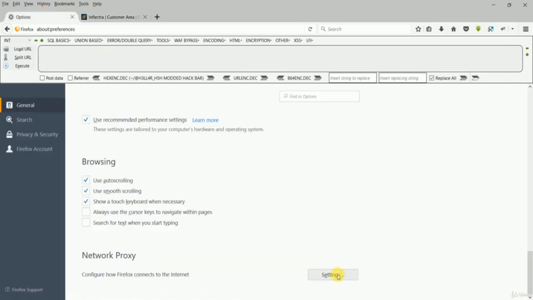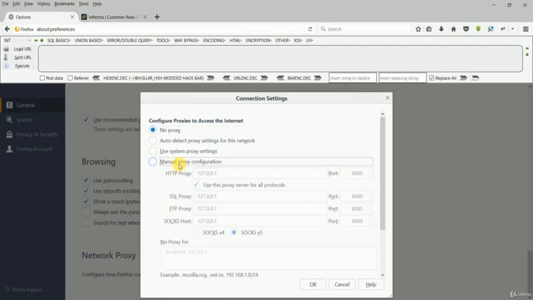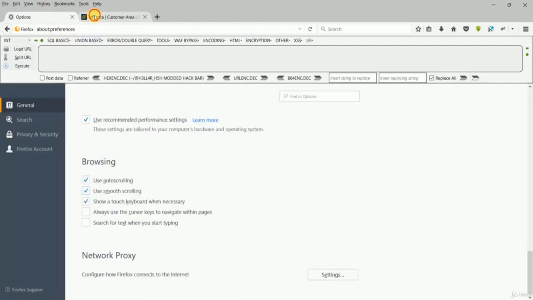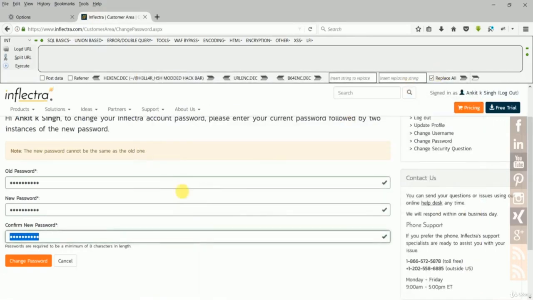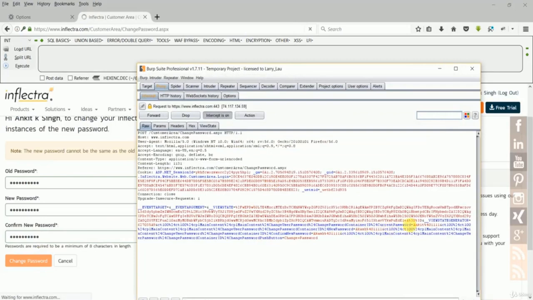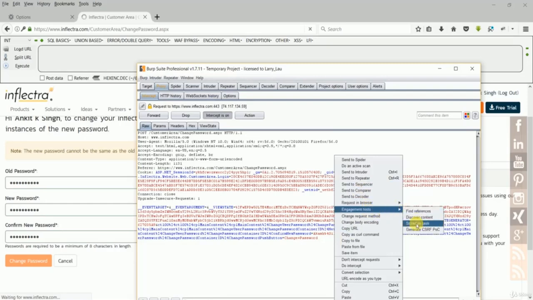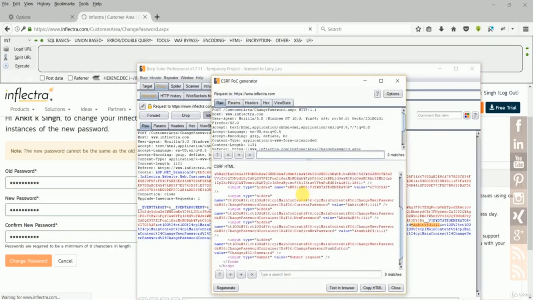Now let's change our proxy setting to manual proxy so that we can intercept the request in Burp Suite. Let's turn on intercept. Now let's capture this change password request. Okay, so this is the request, with password and current password. Let's right click, engagement tools, generate CSRF PoC.